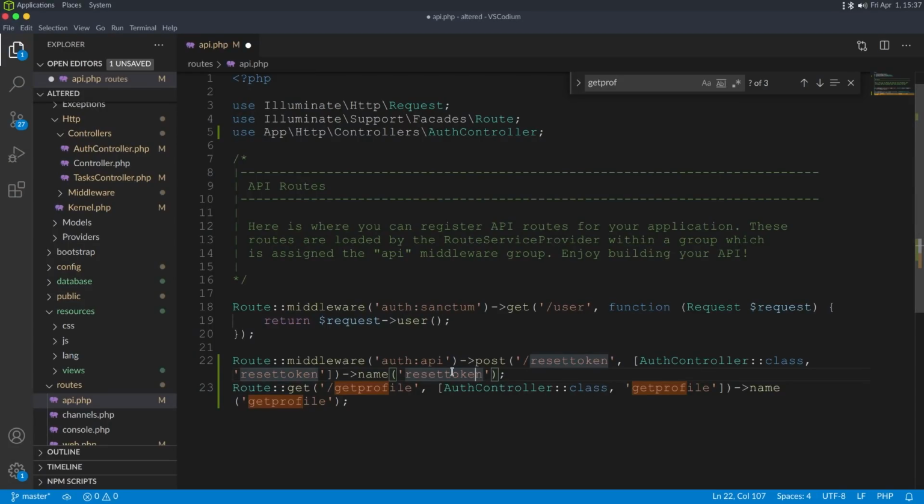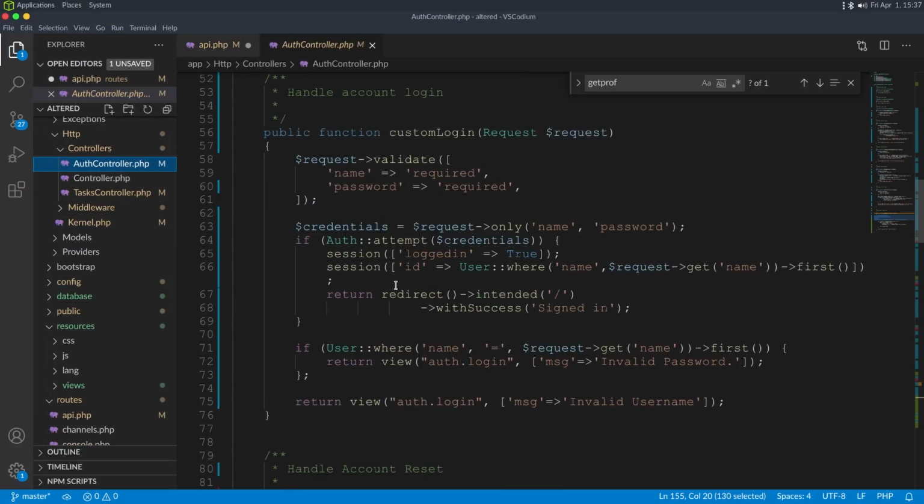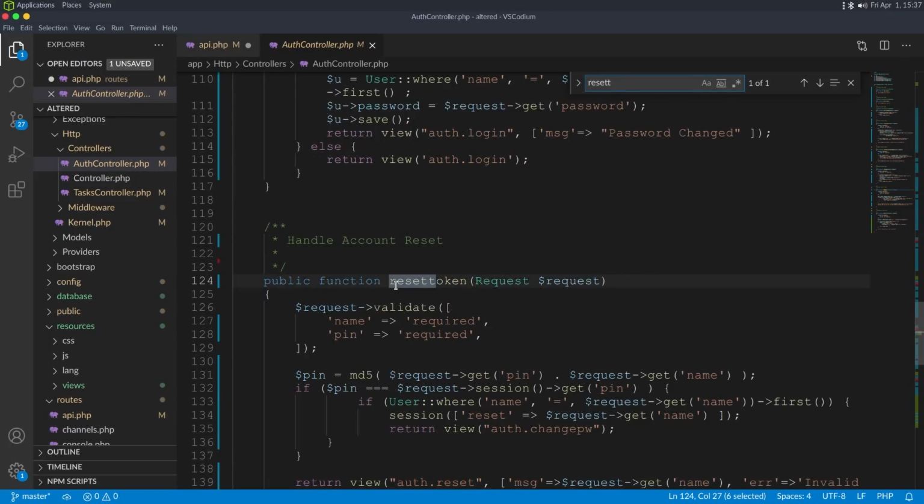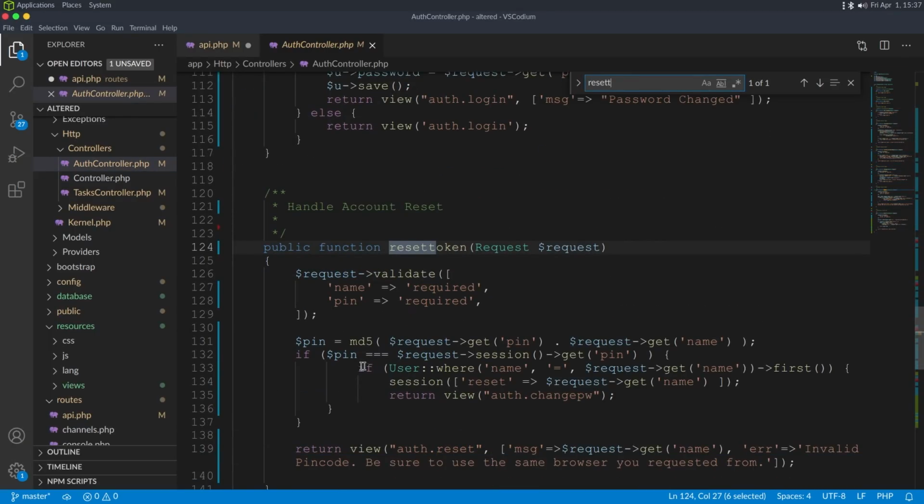So if I go to, let's see, this reset token endpoint. So this is in auth controller, reset token, and we have MD5, pin, and username.